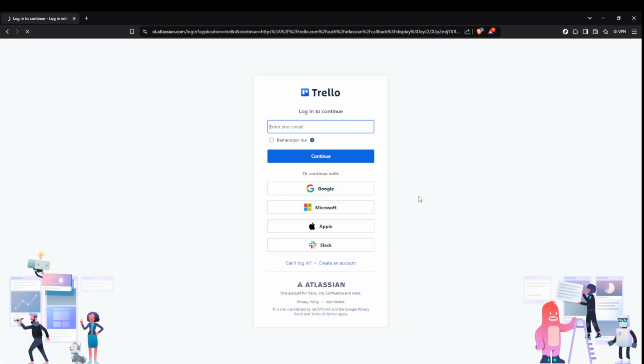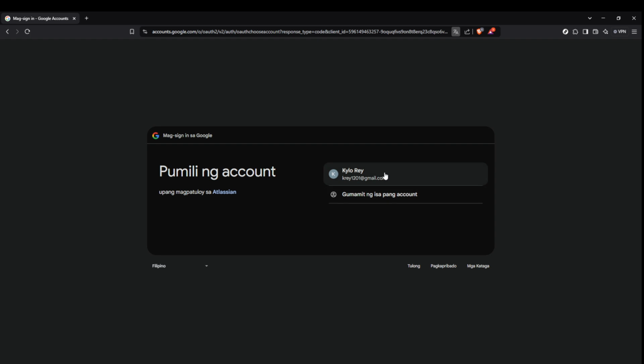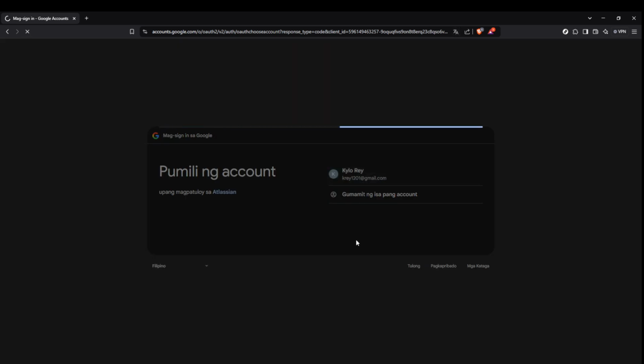You have two options here. You can either input your email and password directly, or take advantage of the Google account login for added convenience. Once logged in, you'll find yourself on the boards page of Trello.